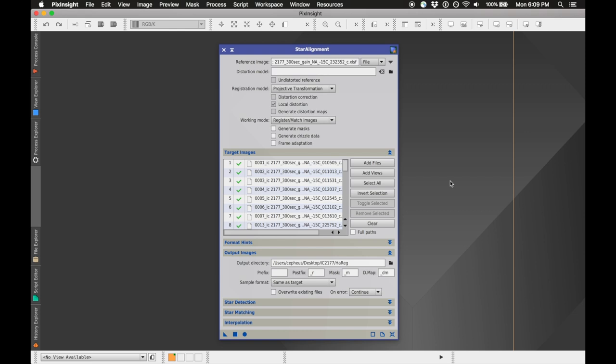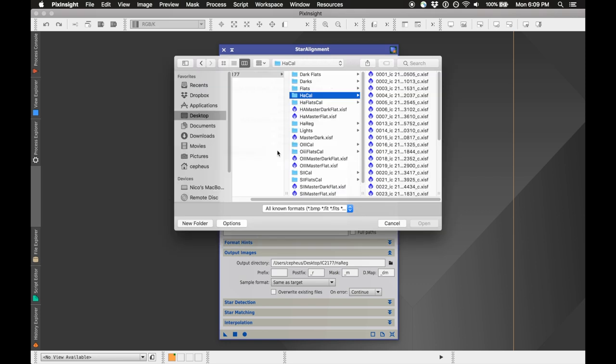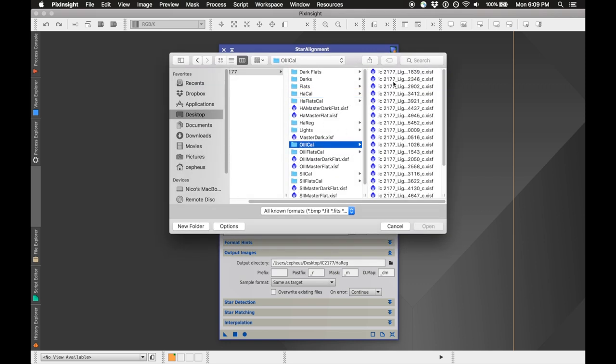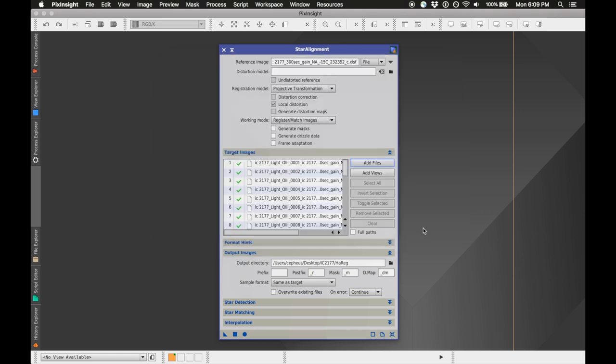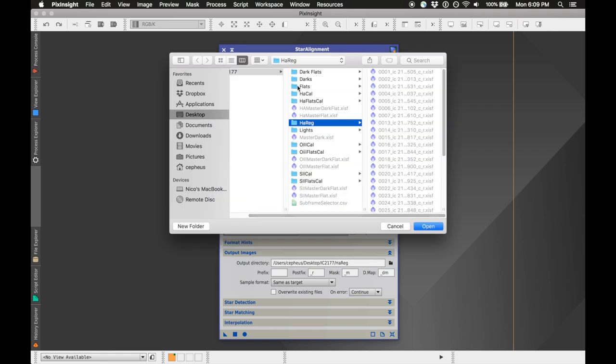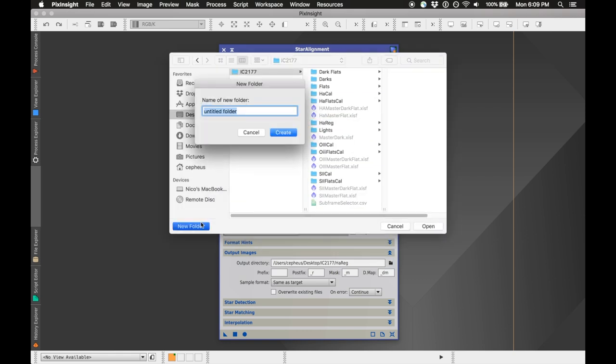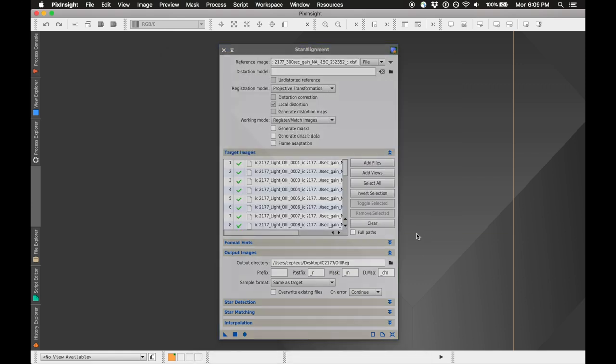Okay, that's done. So now I'm going to leave in that same reference image. This is important. You want to just keep registering against the same image, but change out what it's registering. So now I'm going to add in all of my O3 cal lights and make a new O3 reg folder. And again, apply it.